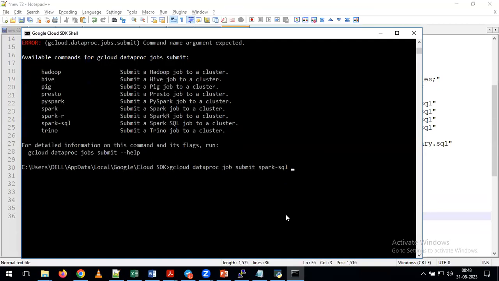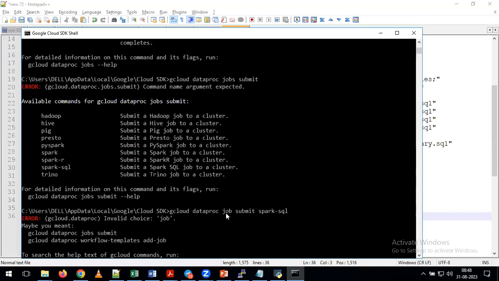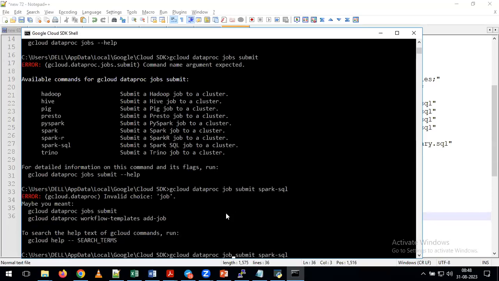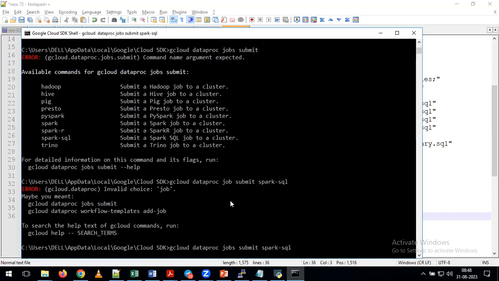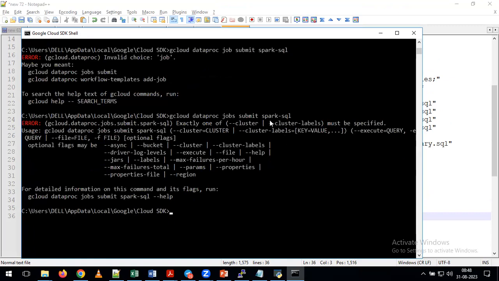Again, if you click enter here. It's my mistake, it's jobs, not job. Okay. Now, if you observe, as part of Spark SQL, we can give this many options depending on our requirement. It is showing so many options, but are all these options mandatory, or are they optional? All these are optional, depending on your requirement.